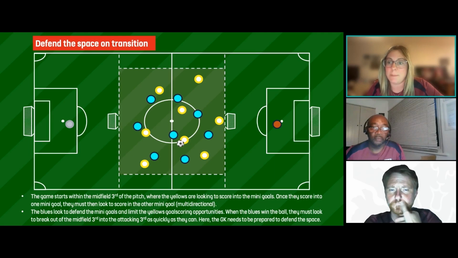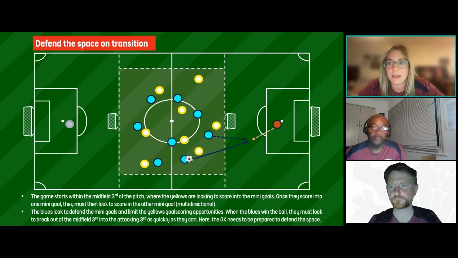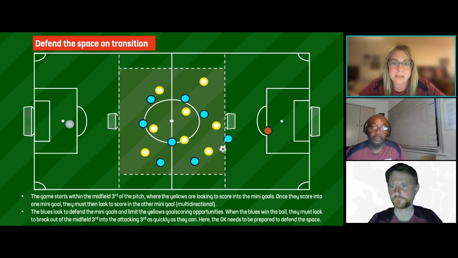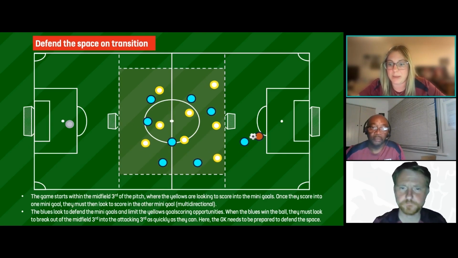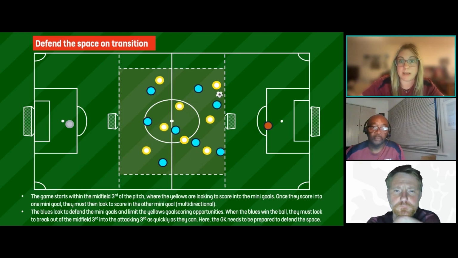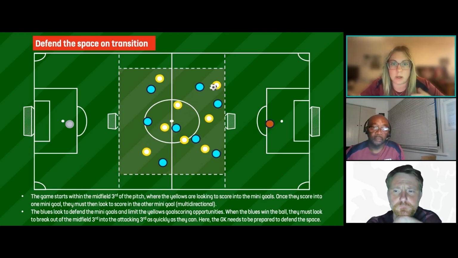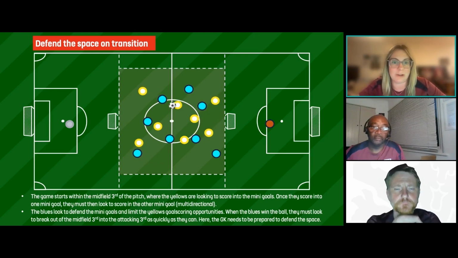At the same time, the blues are looking to win the ball. As soon as the blues win the ball on that transitional moment, linked to the clip we've just seen of Leyton Orient, they need to look to get behind, beat the offside trap, and go 1v1 versus the keeper. So now the keeper's got to adjust really quickly to come and defend the space, and then obviously start up an attack. So out of possession, into transition, into now in possession: can I start an attack for my team?